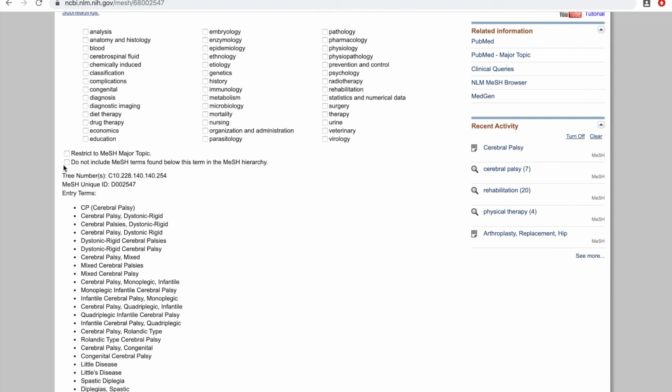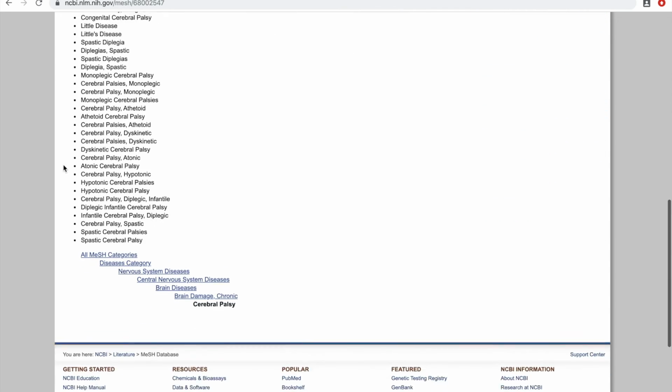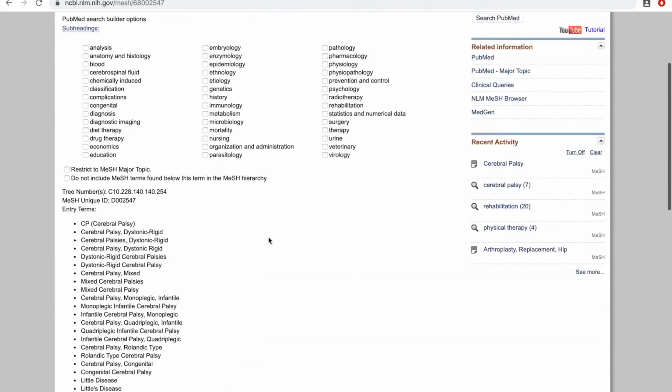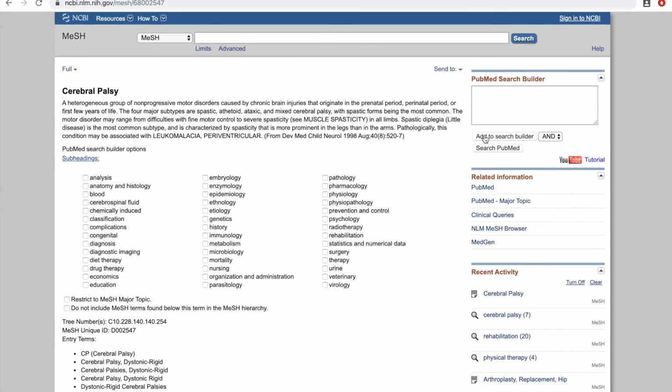You also have the option to select to not include MeSH terms found below this term in the MeSH hierarchy, which if we scroll down, we can see the MeSH hierarchy here and see that there are no terms under cerebral palsy, so we don't have to worry about this option. Once we know this is the term we want, we go to the top right here and hit Add to Search Builder.